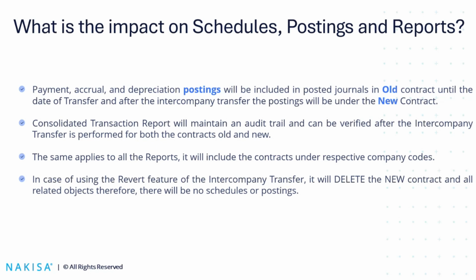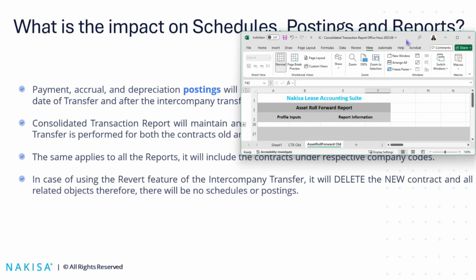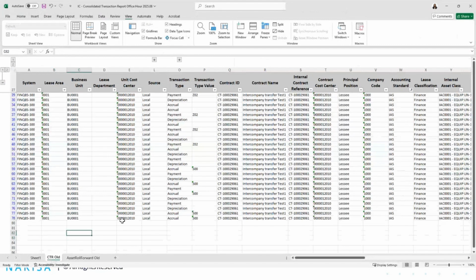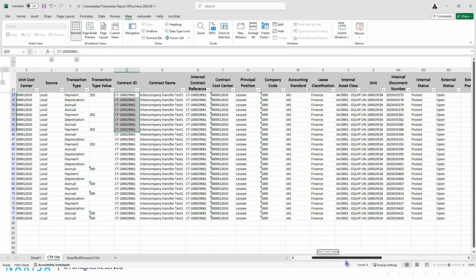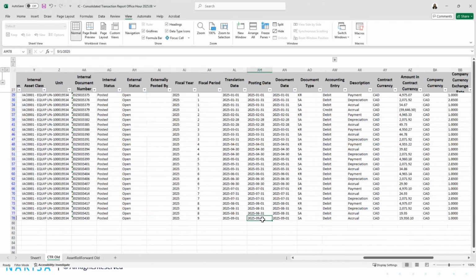Let me give you another example. I just exported the Excel file for the CTR for the contract that we were just discussing. We can see all the postings are up until the transfer date, which is September 1st, 2025. No other postings are there.